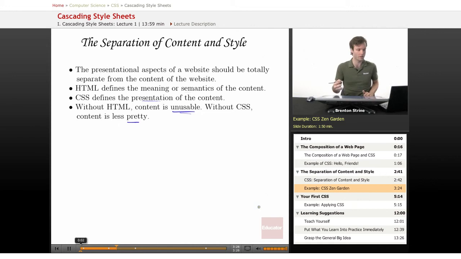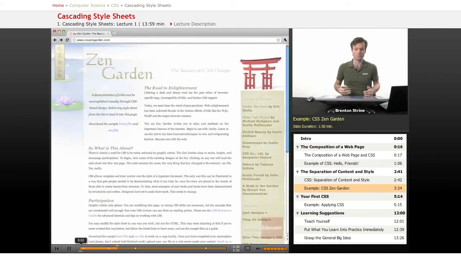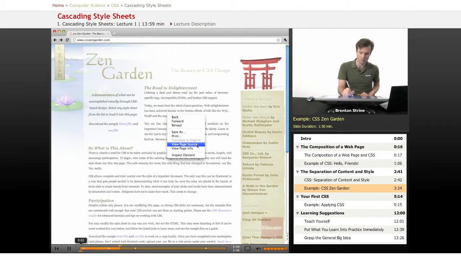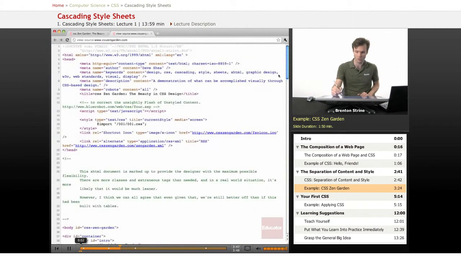So let's take a quick look at some examples of what CSS can really do. This is CSS Zen Garden. It's a demonstration of the power of CSS. We've got a web page here with a lot of content in HTML, and then the CSS is what's marking this up to look the way it is. If I click on it and go to View Source, I can look at this HTML here, which is the main thing, and then right in here is where the CSS is being imported.